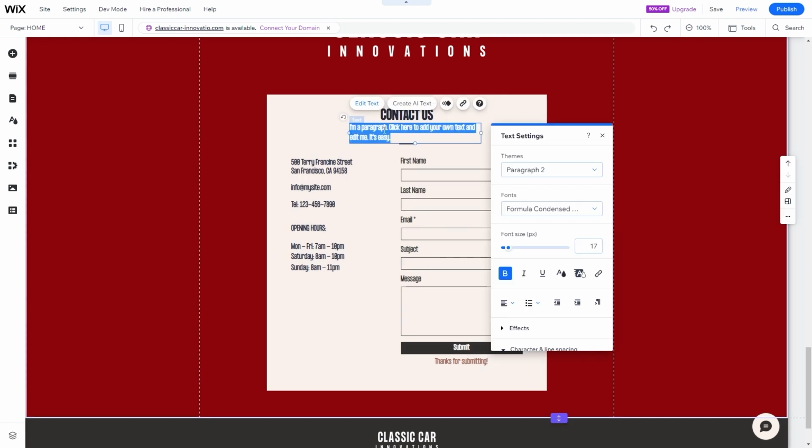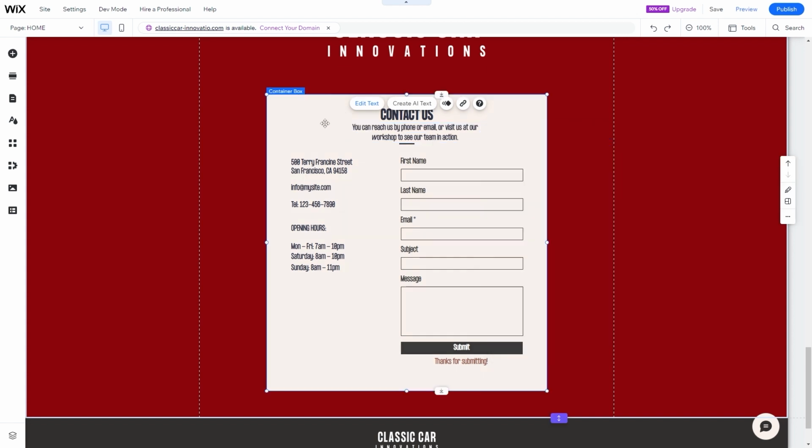Then I've pre-written the sentence for this text here. You can reach us by phone or email or visit us at our workshop to see our team in action. So let's center this text using the alignment option and also align it below the contact us heading as well. If I can center it. There we go. I think that's okay. I think that's all right. I will just move both of these elements up a little bit. There we go. I think that's good.